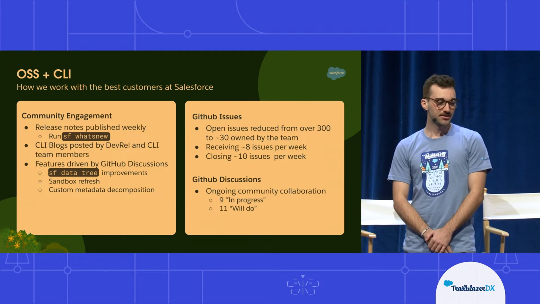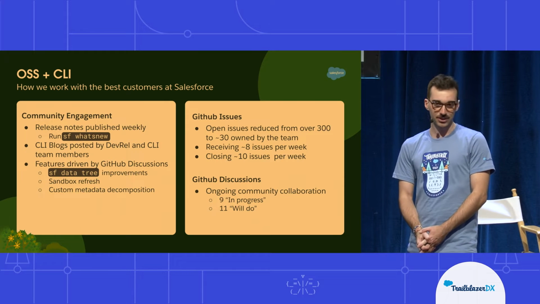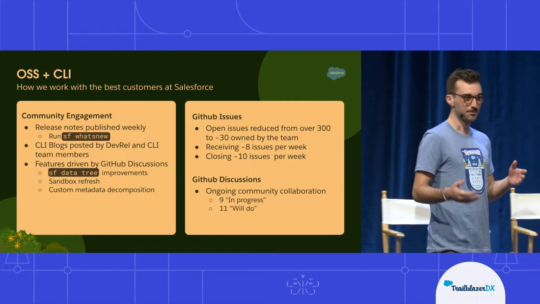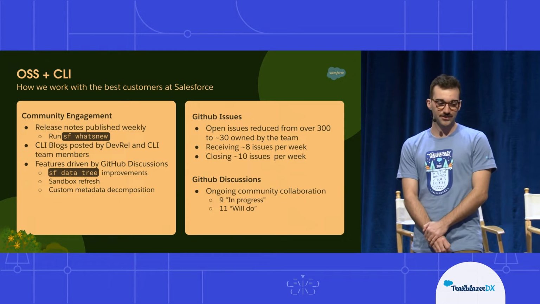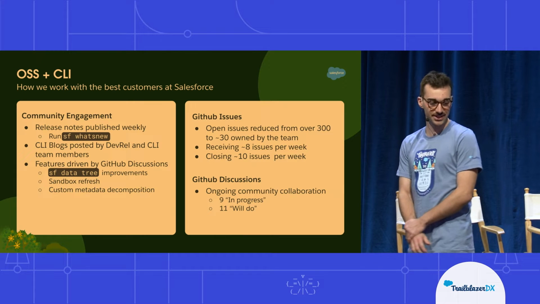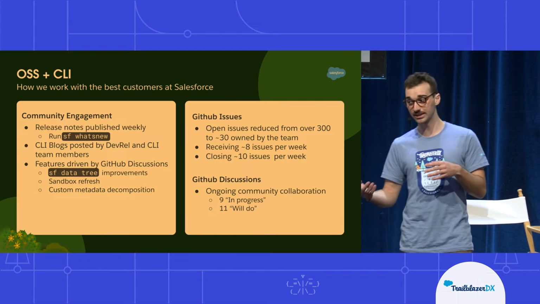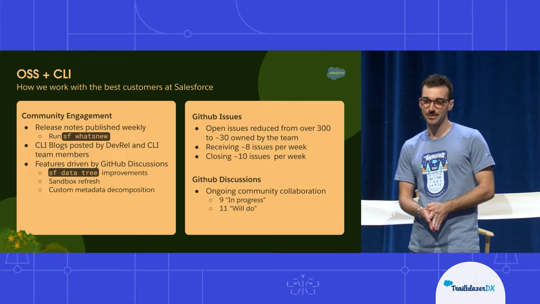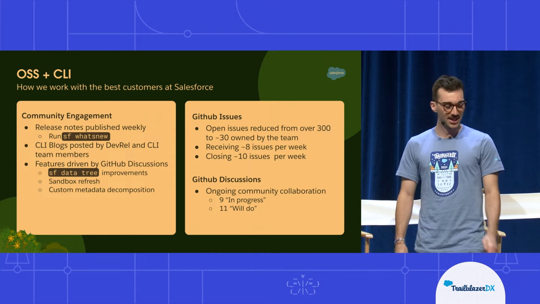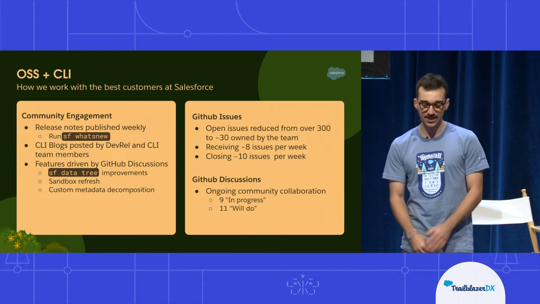We've also been publishing a lot of blogs and working with our friends in the developer relationships team. So a few different blogs and blog posts detailing some not so well-known commands or functionality. We've also been really involved in the GitHub discussions. Recently, we've been working on the sf data tree commands, adding some improvements there where they were lacking. On Friday, actually, we'll be releasing sandbox refresh commands and a few commands to go along with that. And like Eric will be demoing later, we have some custom metadata decomposition, so that way you can break your source apart into the way you would like to work with it.